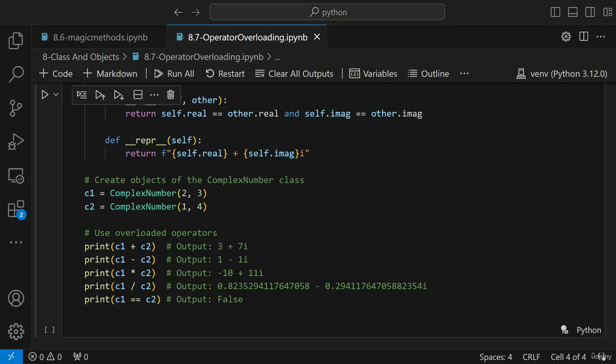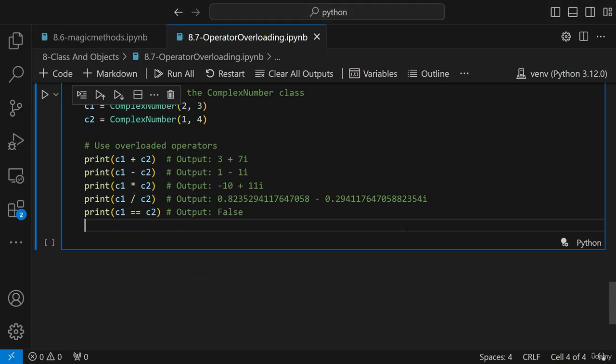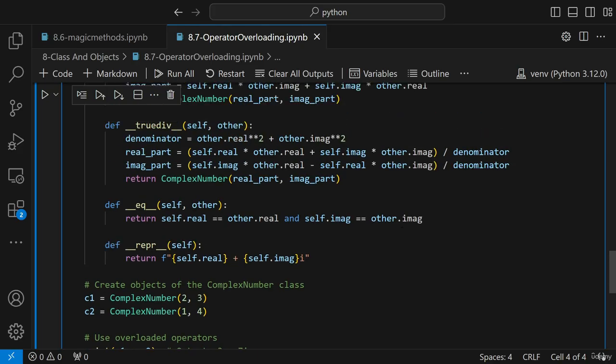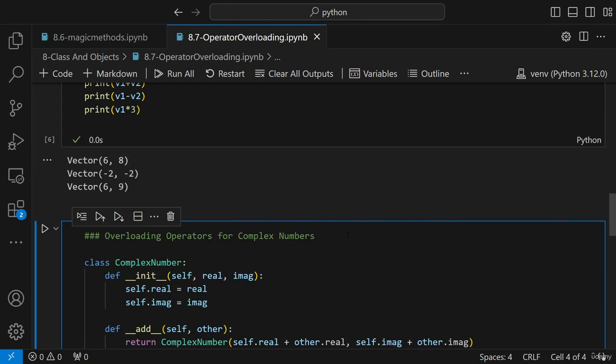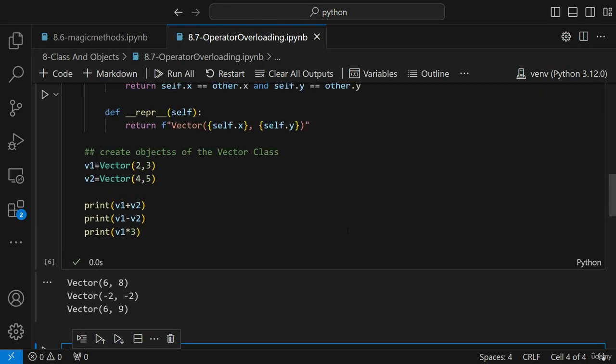So finally, I would like to add a conclusion saying that magic methods and operator overloading are amazing, powerful features in Python, allowing you to completely customize the operator functionalities based on the application development that you really want.